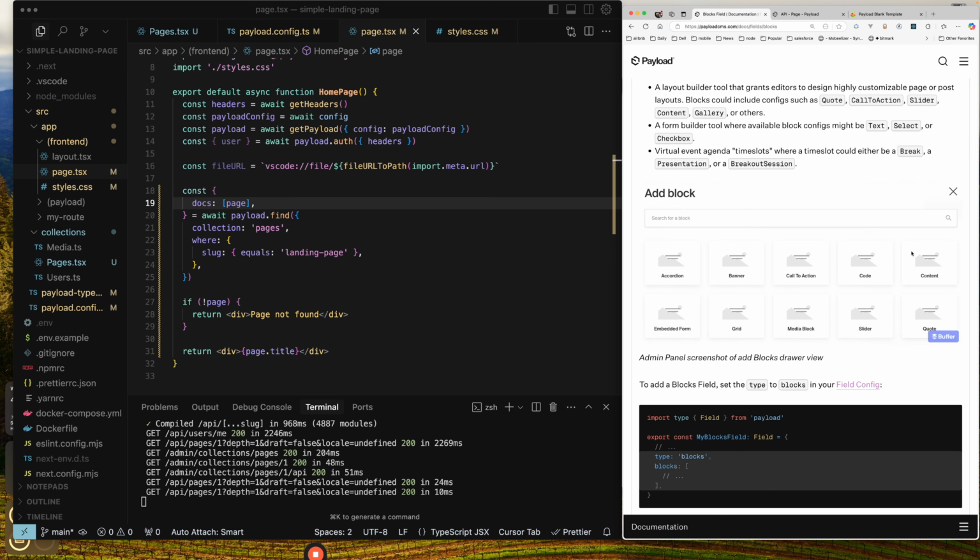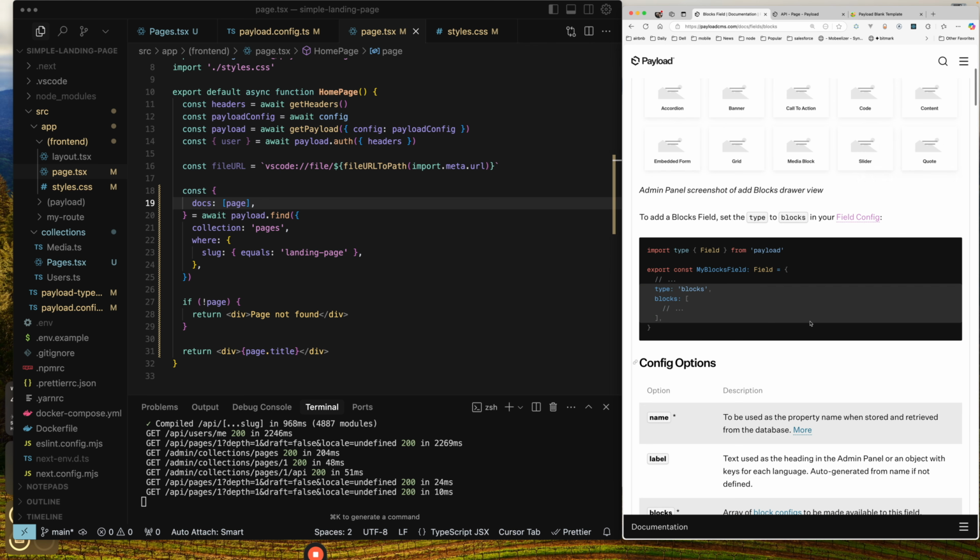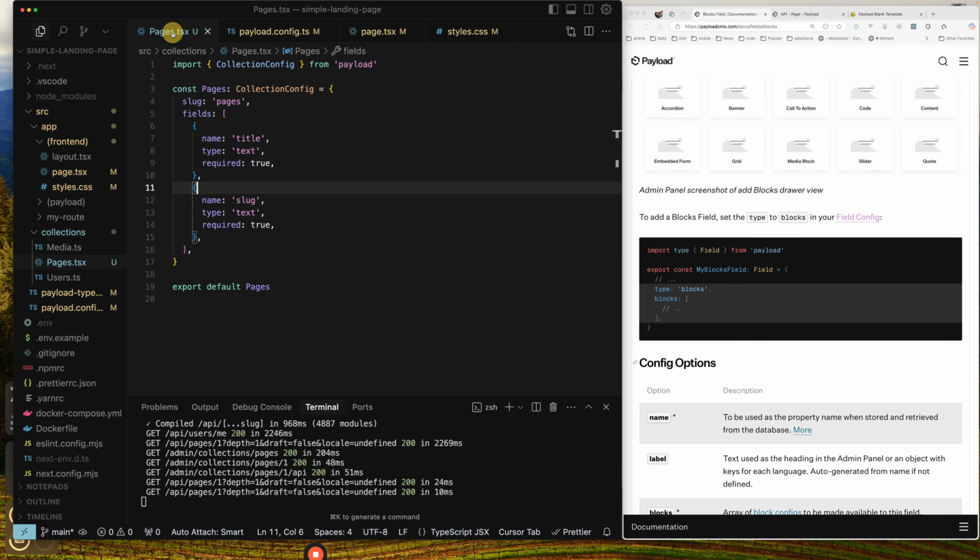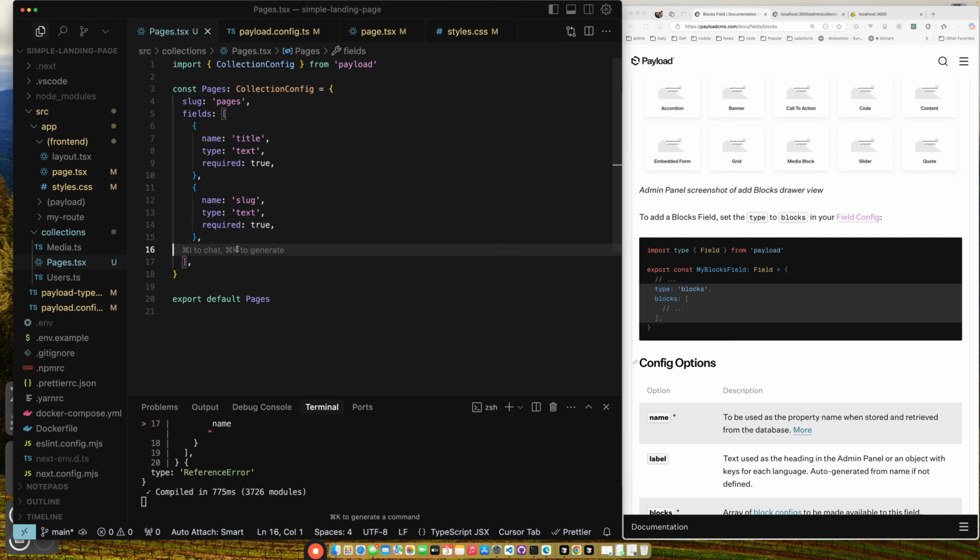So like I said, we're going to have a hero. They call it banner here, but we'll call ours a hero. But first we need to kind of create our blocks layout inside our page. So let's go back to our page. Okay, so let's add a new field called layout, and inside that layout, we're going to start to add blocks. And like I said, we'll focus on our hero block first.